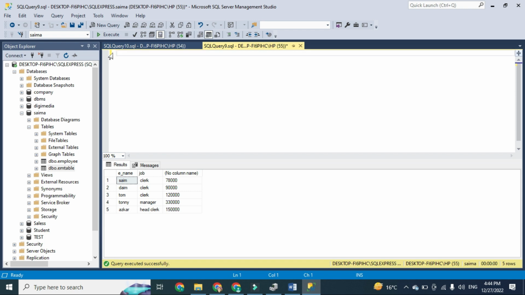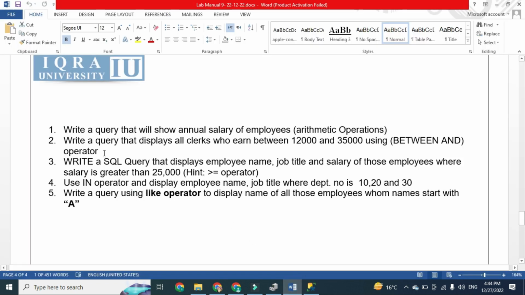Now we are going to move toward logical operators, and in logical operators, first of all I will use the AND operator. So here is a query: write a query that displays all clerks who earn between 12,000 and 35,000. It means this query is asking you to show the records of clerks, but only those clerks whose salary is in this range. So which operator will I use? I will use the BETWEEN AND operator. The BETWEEN AND operator will fetch you records of employees within any particular range.